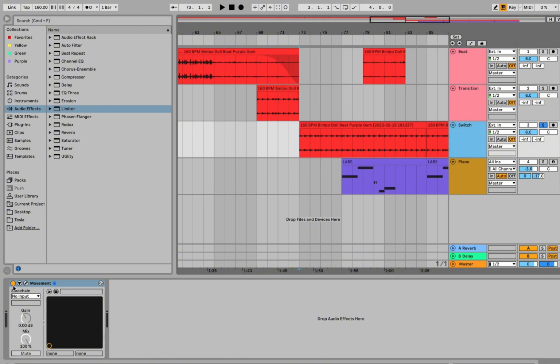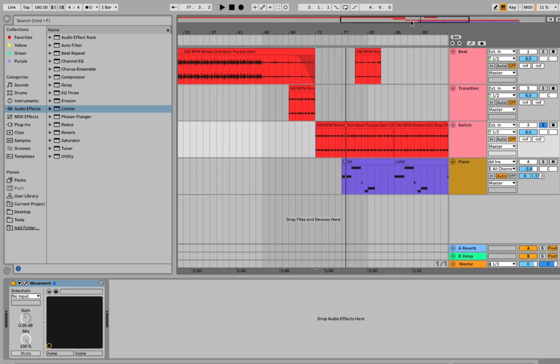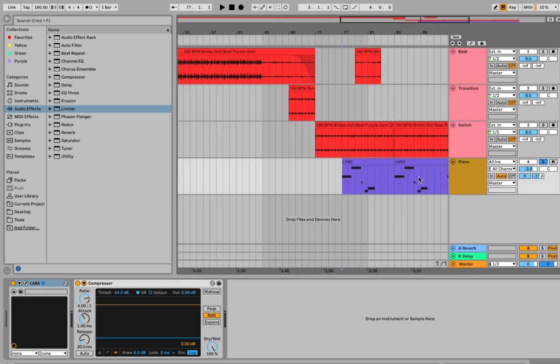So if you take off the movement, it's going to sound like this. So that's how it sounds regular. And then when you add the movement filter, see how different it gives the feeling to the song. So I added that as the outro, and then added this piano from Labs.